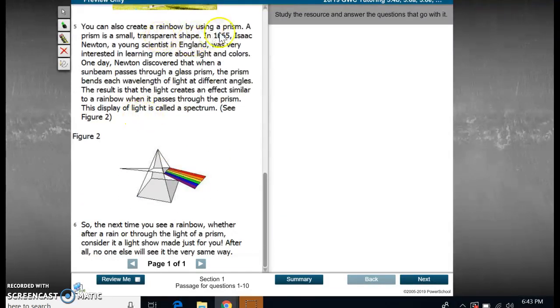You can also create a rainbow by using a prism. A prism is a small transparent shape. In 1665, Isaac Newton, a young scientist in England, was very interested in learning more about light and colors. One day, Newton discovered that when a sunbeam passes through a glass prism, the prism bends each wavelength of light at different angles. The result is that the light creates an effect similar to a rainbow when it passes through the prism. This display of light is called a spectrum. See figure 2. So there's figure 2.